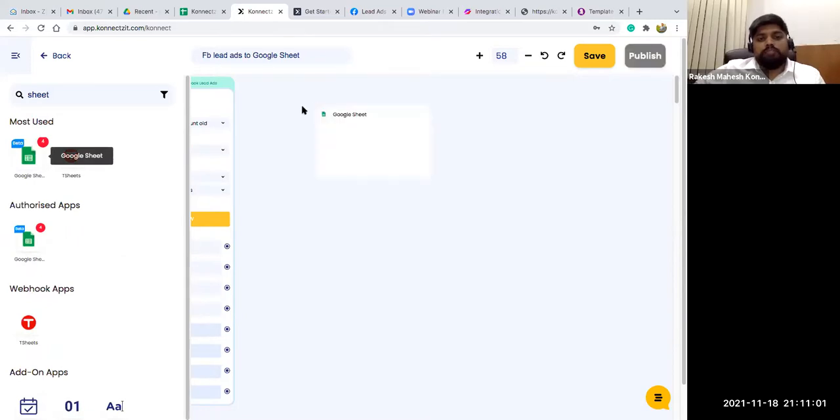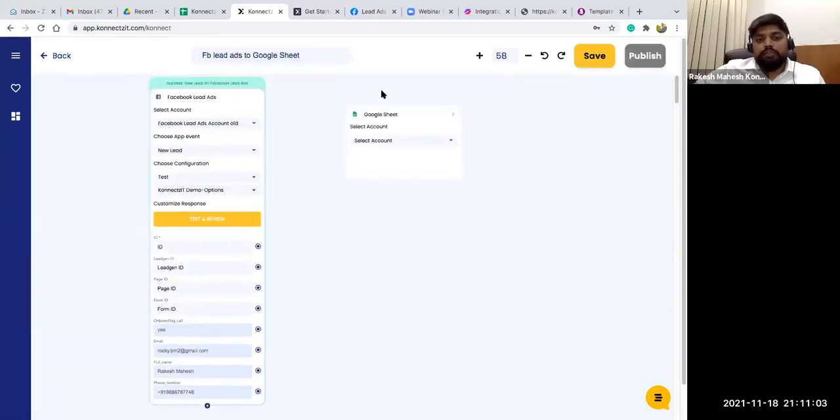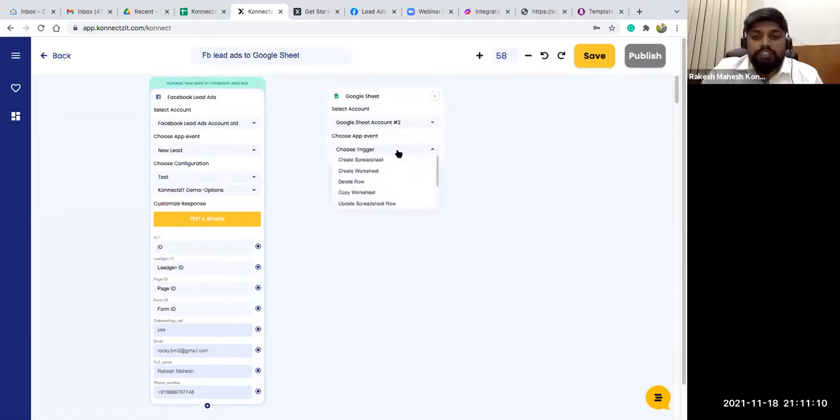So I just drag and drop the app. Again, you can manage multiple accounts. I just choose my account and choose the trigger. So Connexit basically supports all these integrations. So basically, you can create a spreadsheet and create a worksheet, delete a row. You can do all these actions.